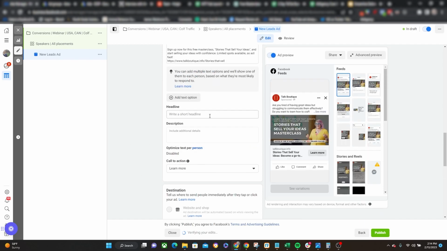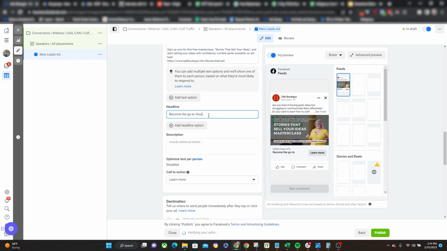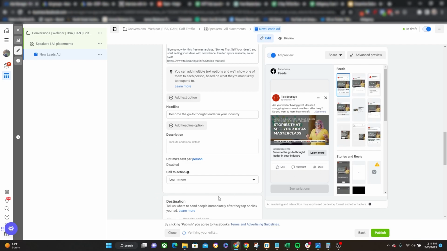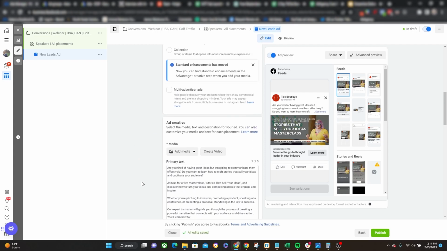Then we're going to add a headline here: become the go-to thought leader in your industry. Perfect. And then if I want to, I can modify the call to action button right here. But in this case, I think actually learn more works just fine. So I'm going to leave it as learn more.